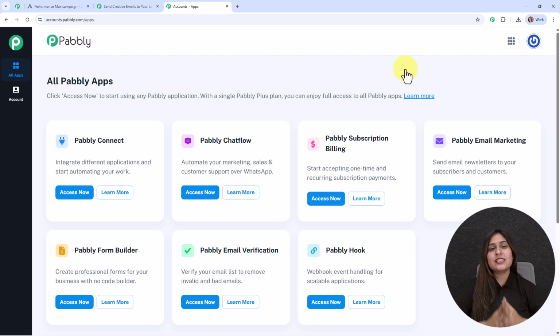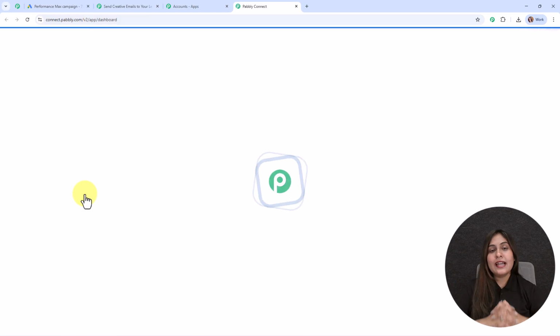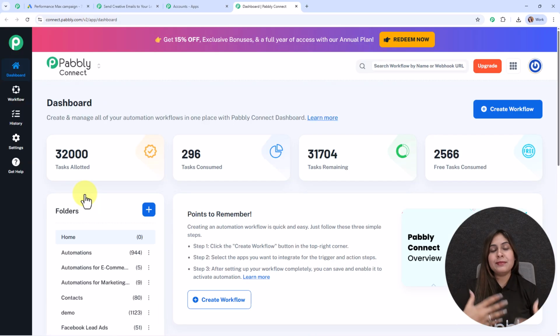Alright, so now after signing in, you can see all the applications of Pabbly. From here, you need to access Pabbly Connect by clicking on Access Now, and it will take you to the dashboard of Pabbly Connect.